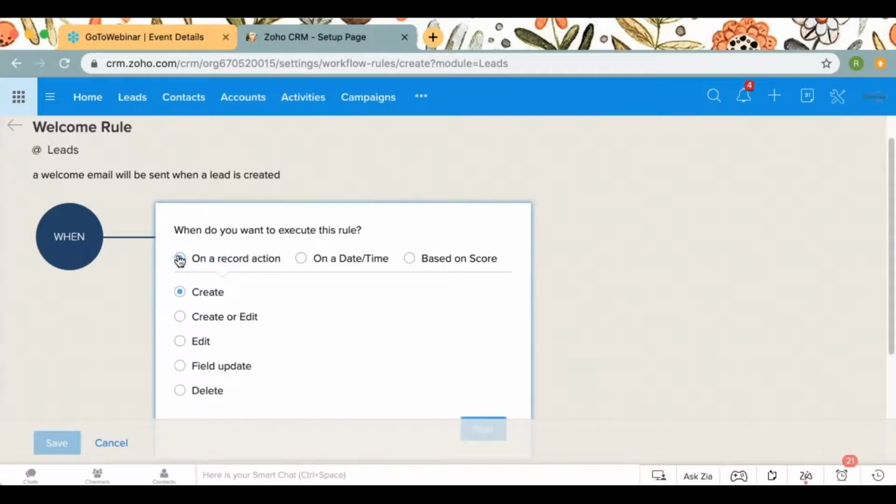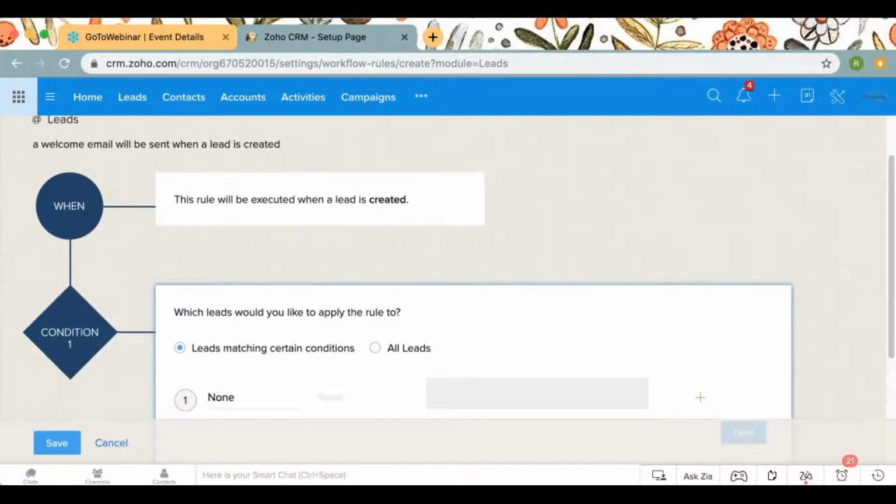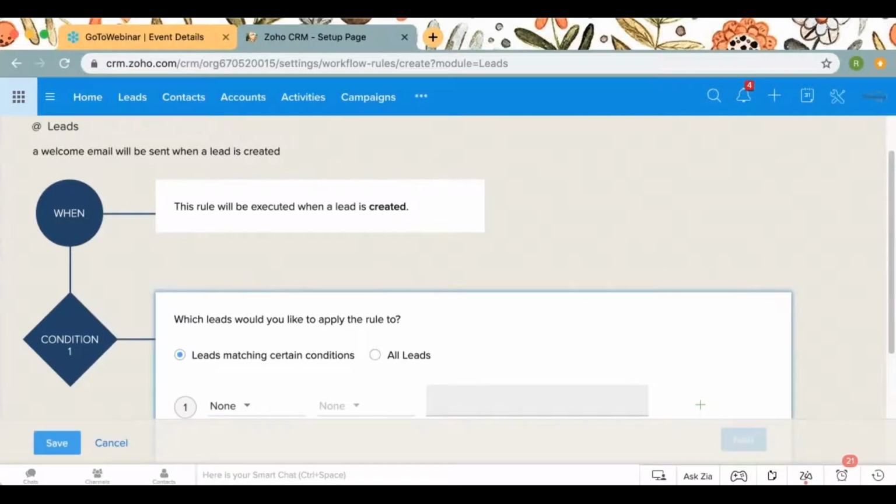So this means when something happens to a record, either it's created or edited, a specific field is updated in the module or in the record, or the record is deleted. Today we're going to do when the record is created, because as I said, an email will be sent out saying welcome to Mark's Group Live when a record is created. Go ahead and click on the next button and it will take me to the first condition.